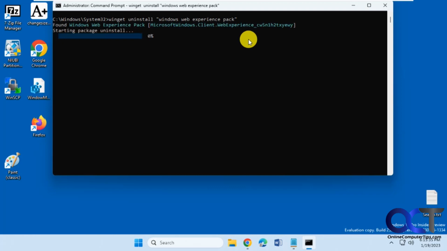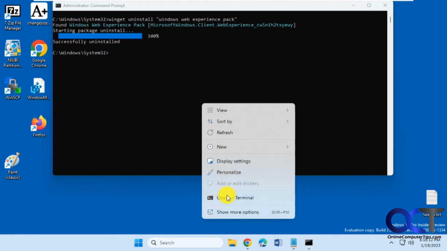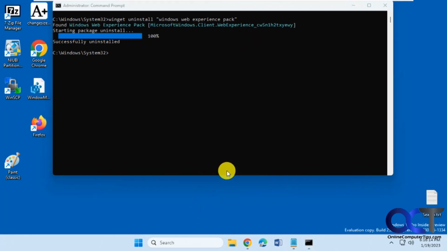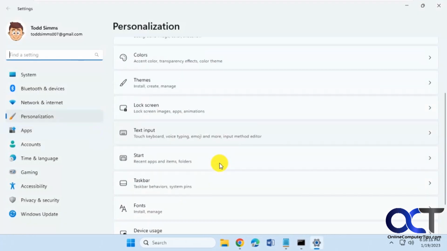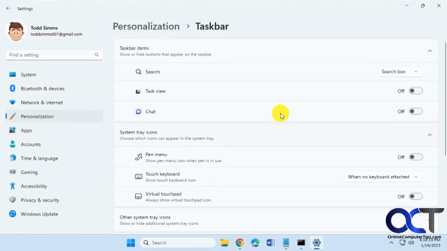That should be a pretty quick uninstall, a couple minutes. All right, so it's uninstalled. So now we'll go back and check the settings here. Now you can see the widget section is gone.